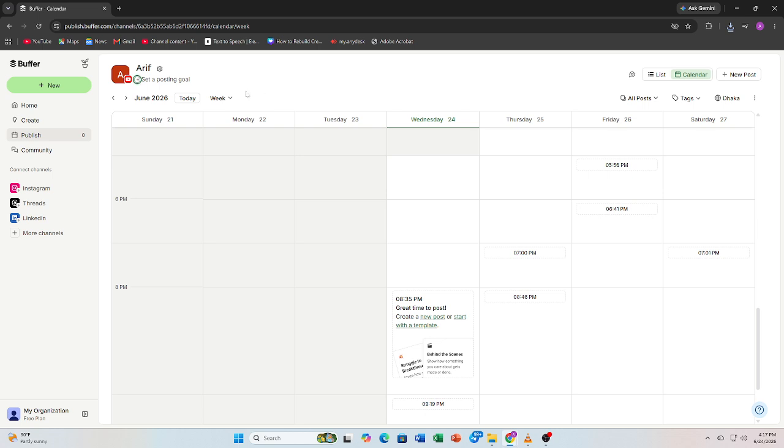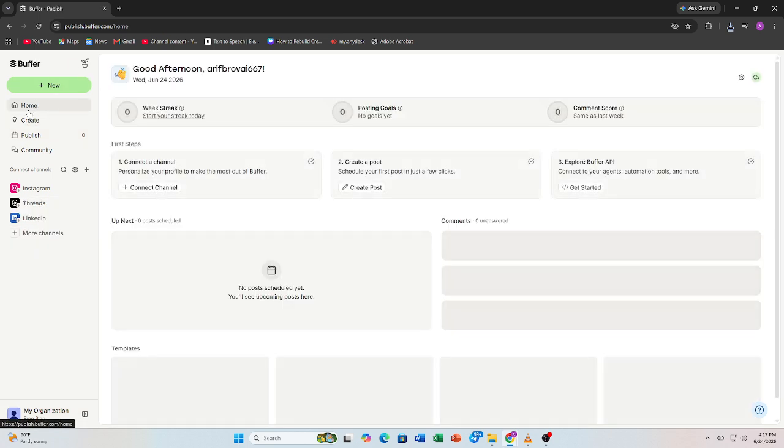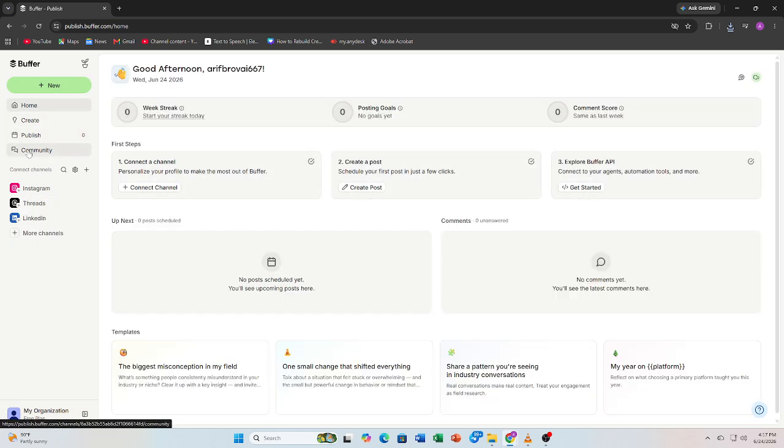First, open your web browser and log in to your Buffer account. Once you're on the dashboard, make sure you're using a workspace that supports team collaboration. Depending on your Buffer plan, team features may vary.